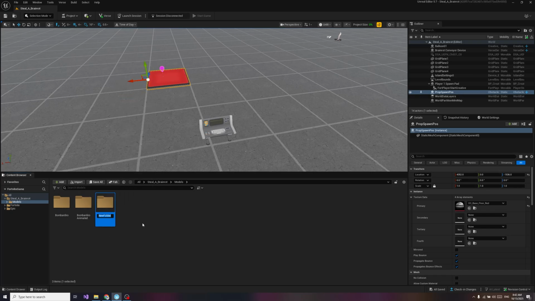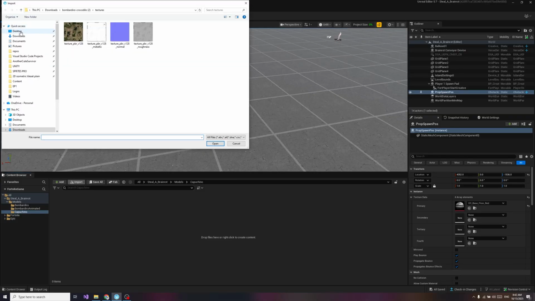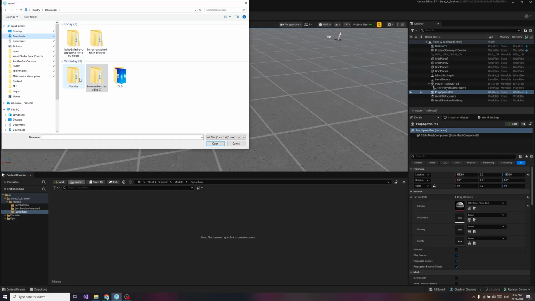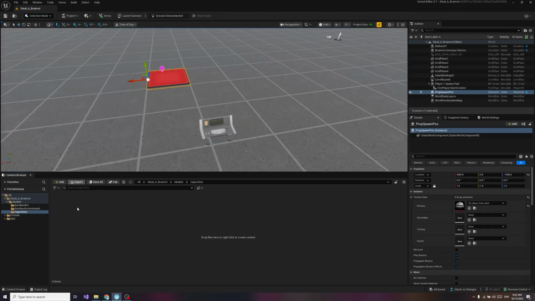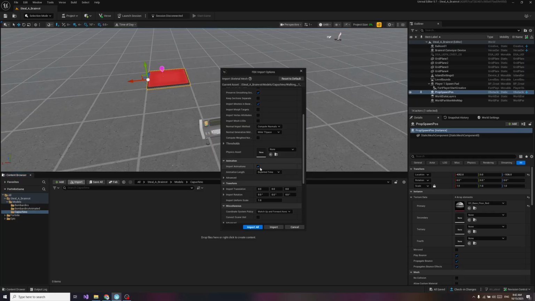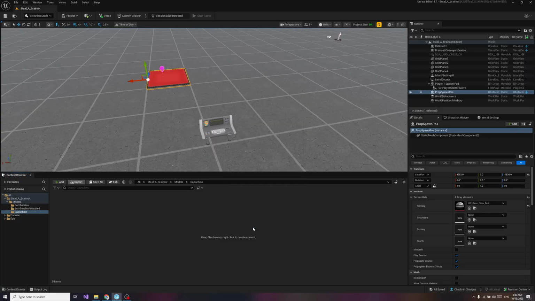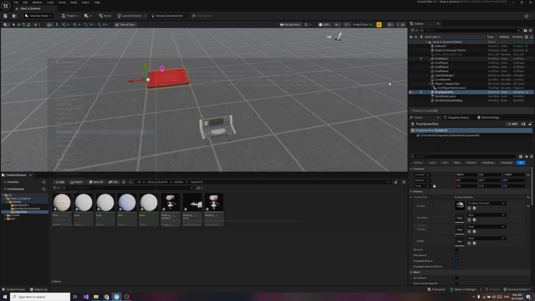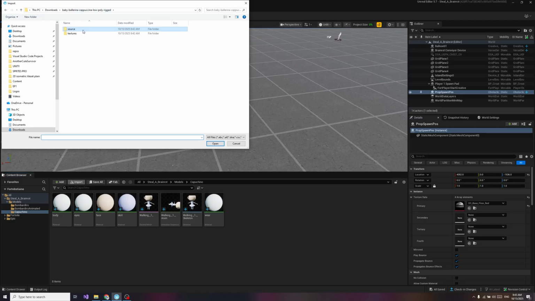Now let's take here cappuccino, and let's take this cappuccino we took. Ballerina Cappuccina walking. Make sure to import animations. Let's import also textures.